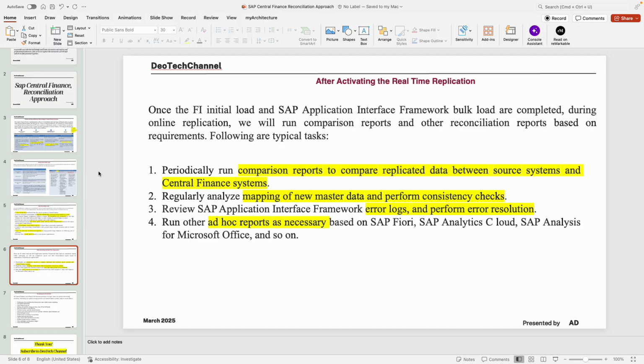Review SAP application interface framework error log, perform error resolutions, run ad hoc reports based on Fiori, SAP Analytics Cloud, SAP Analysis, and Microsoft Office, etc.